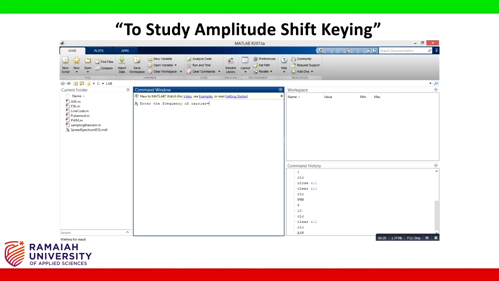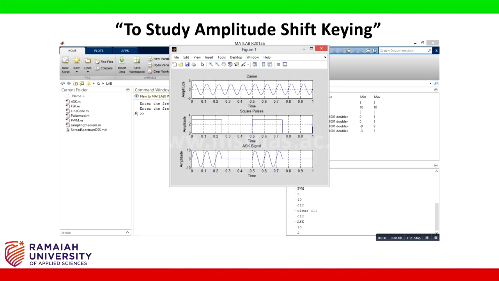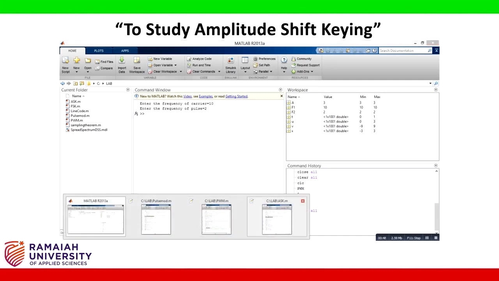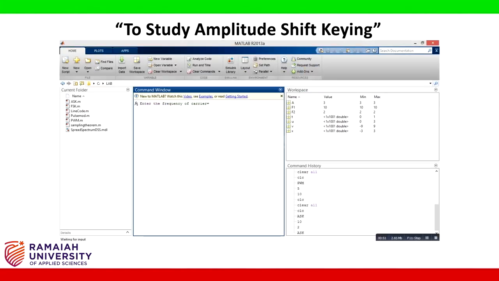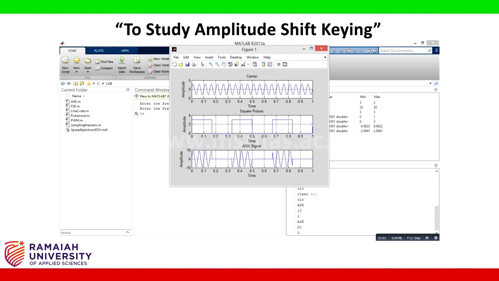The simulation code requests a carrier and input data frequency. The data is entered. The simulation plots the ASK waveform. The ASK generation can be carried out by varying the input data such as frequency and amplitude. This completes the simulation of ASK.